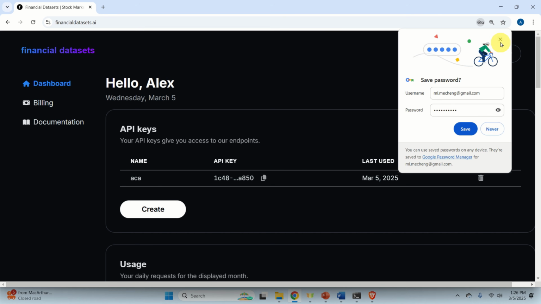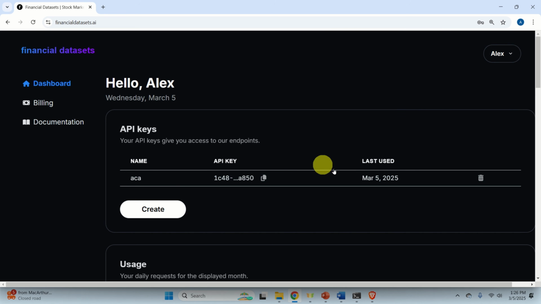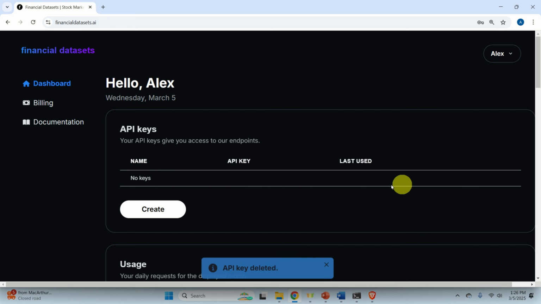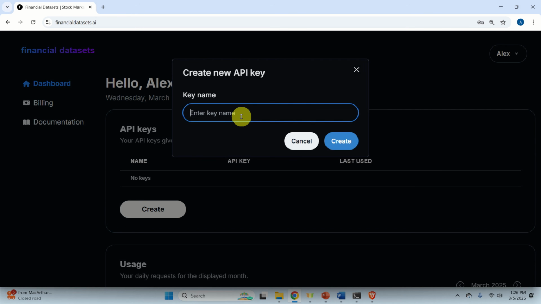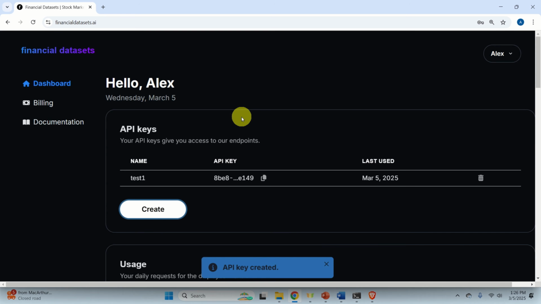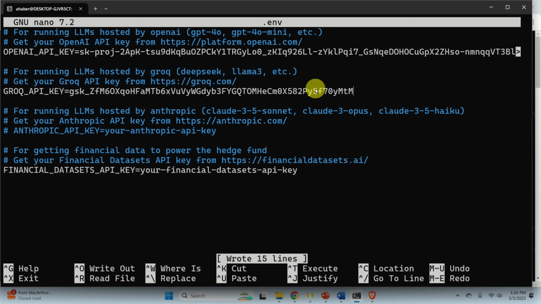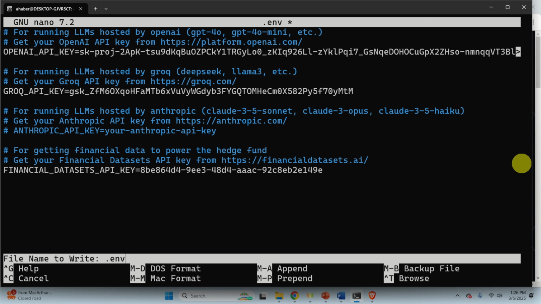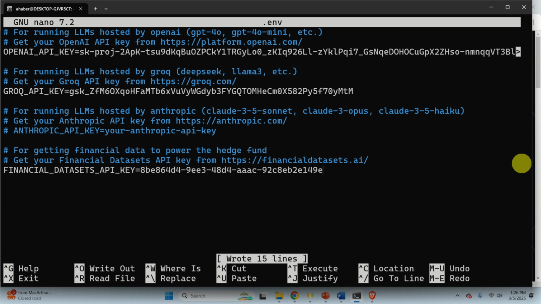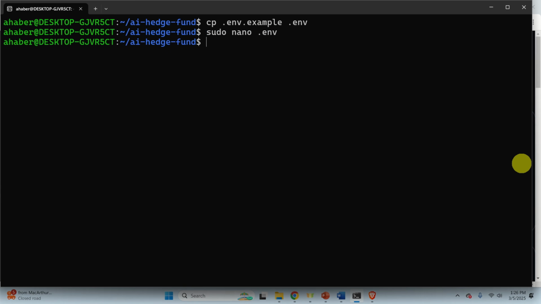Okay, now over here I already created an API key. However, I'm going to erase it and I'm going to create a new one. I'm going to call it test1, and I'm simply going to copy this API key. Then I'm going to go here in this file, and then I'm going to erase this part, and I'm going to simply paste the API key over here. Press Ctrl O to write it out, to save everything. Press enter and then Ctrl X to exit, and now we are good to go.